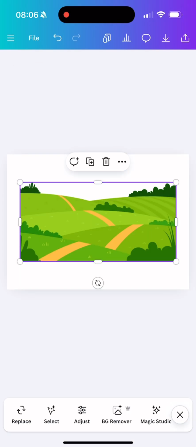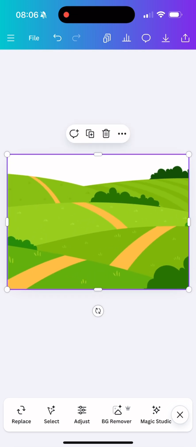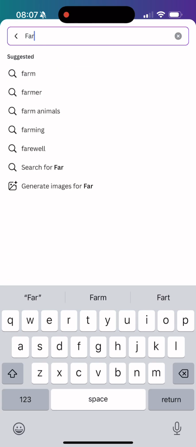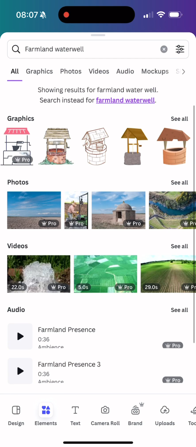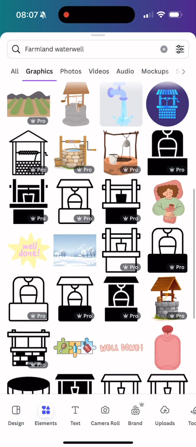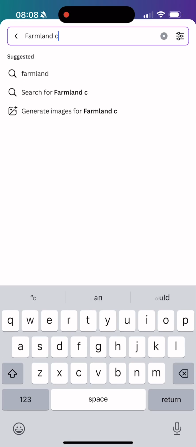You go to graphics because we're doing children pictures. We're not doing adult pictures. We're doing children stories, so we're using everything in graphics format. You pick the design you want, and then you go back and you type farmland water well. You could use any other thing you want. You could design your farmland the way you want, but I'm using farmland water well to show you this video.